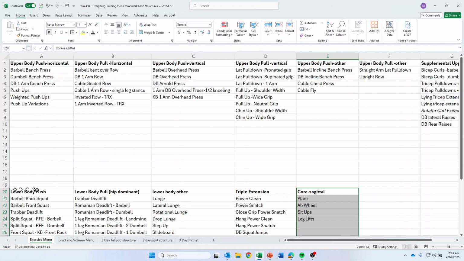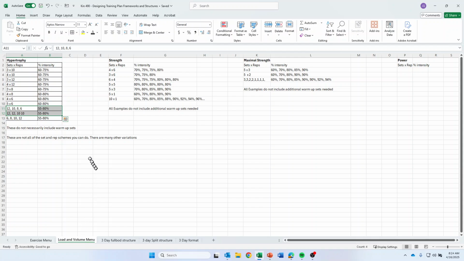Now let's take a look at our load and volume menu. I modified this from class. I'm hoping that this would make more sense. This is the easier part though. You have hypertrophy. You have lots of different ways you can do hypertrophy work. As long as you're staying within the 6 to 12 rep range, you can be really creative with the number of sets and reps and the intensity that you're putting in.